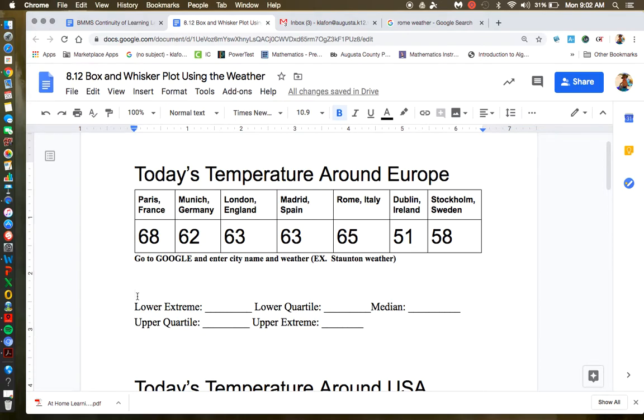So we got 51 is going to be the smallest. Then it looks like the next one is going to be 58. Then we have 62. And then we've got 63 and another 63. And then 65 and then 68. So now we're in order from least to greatest. So now we're ready to fill out our values. Remember the lower extreme is the smallest number. So that's going to be 51.